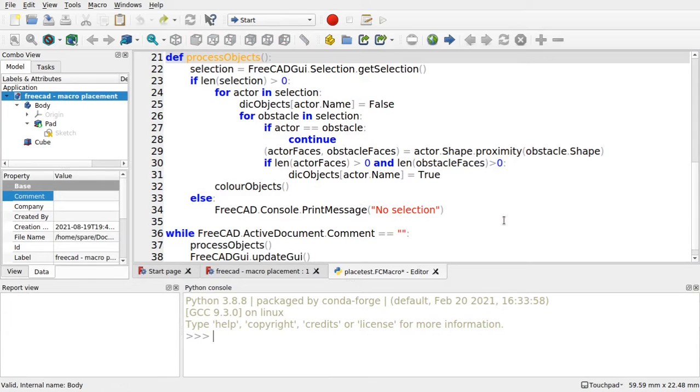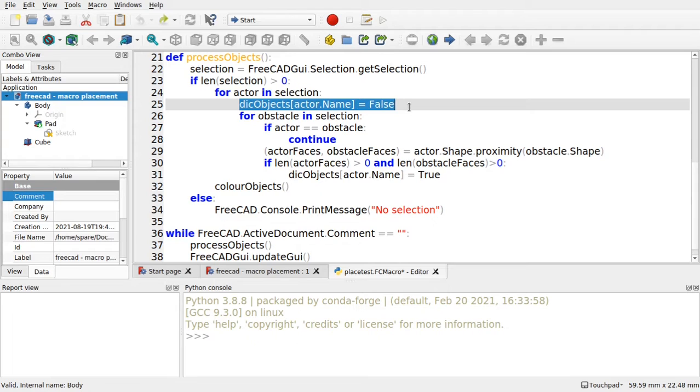So before we start to blend the function to color the faces in with our main code, let's take a quick look at something we have to change with this. At the moment, we're coming in and getting our selection and going through each of those selections and comparing them to see if they're collided. We're currently setting our dictionary object with the name of our shape or our body or our object to either true or false, whether it's collided or not.